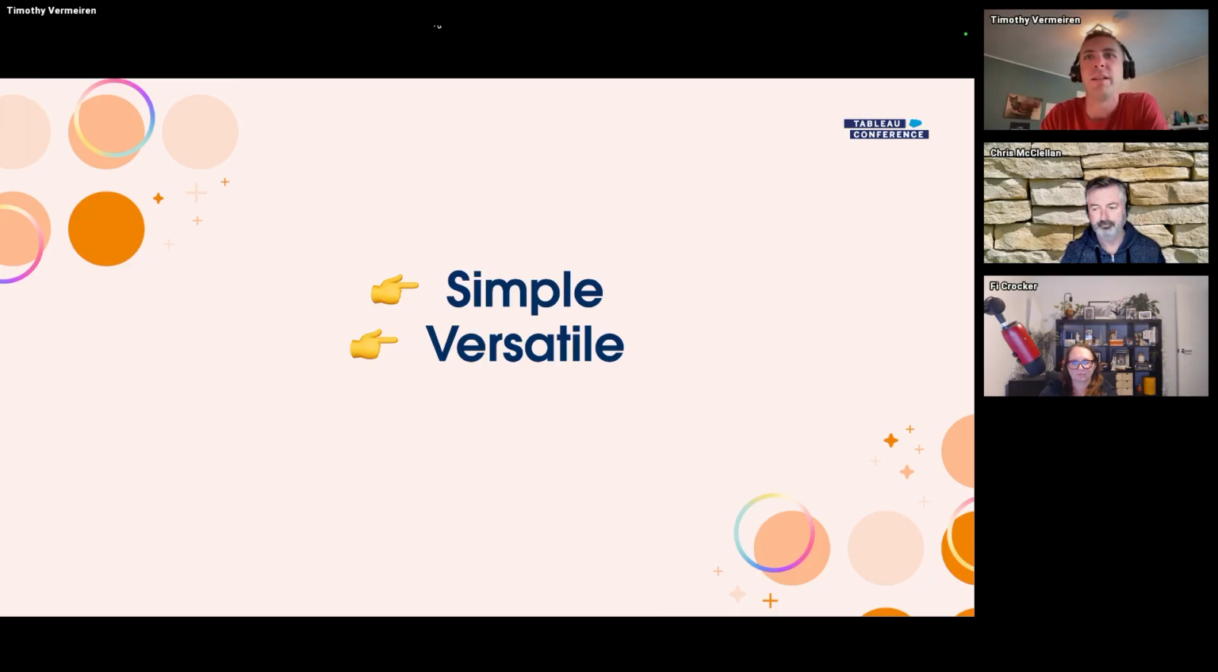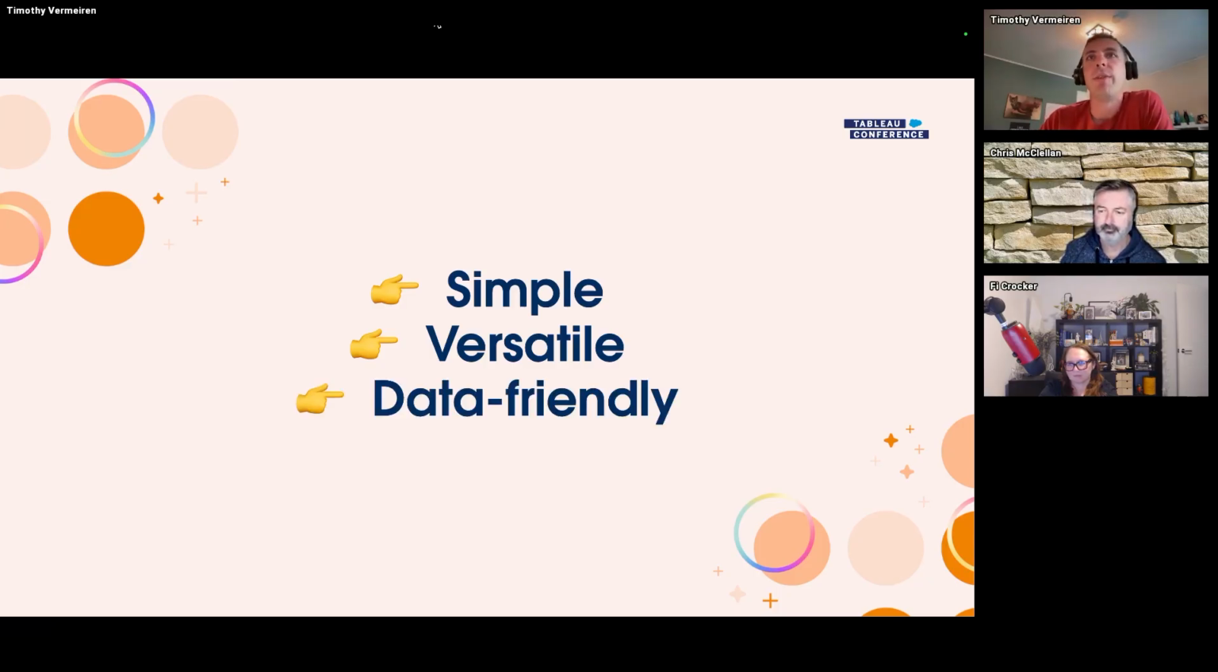So that's how versatile it is. That's how wide the range is of things that you can do. And on top of that, it is very data friendly, just like R, which is being mentioned right now. It's always been R versus Python.